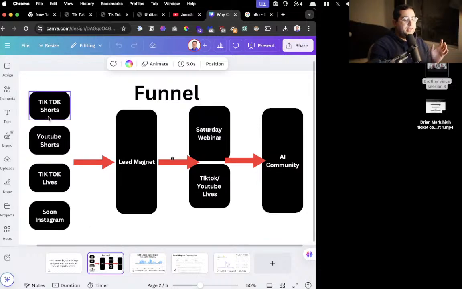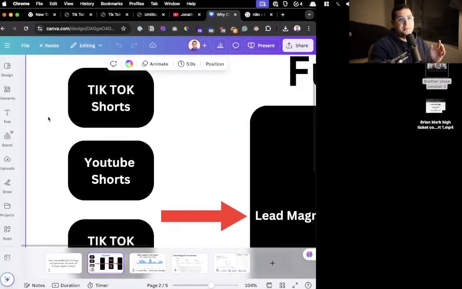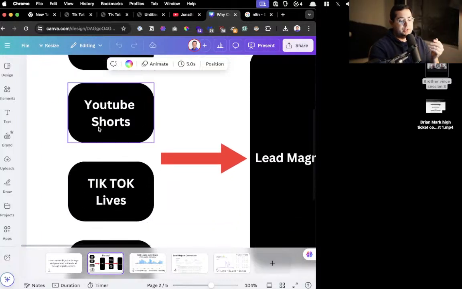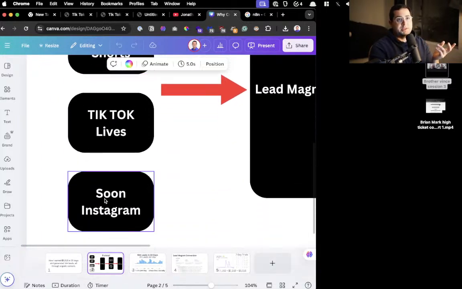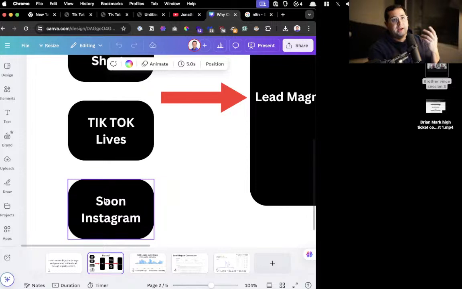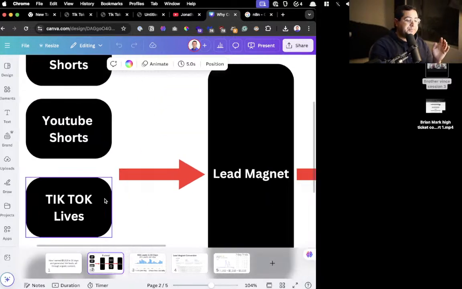So this is your traffic source, the first column. Where are you going to get your traffic? So TikTok Shorts, YouTube Shorts. I'm also going to be repurposing all my vertical shorts into Instagram for more traffic, but I've been focusing on TikTok and YouTube for the last 30 days, honestly.